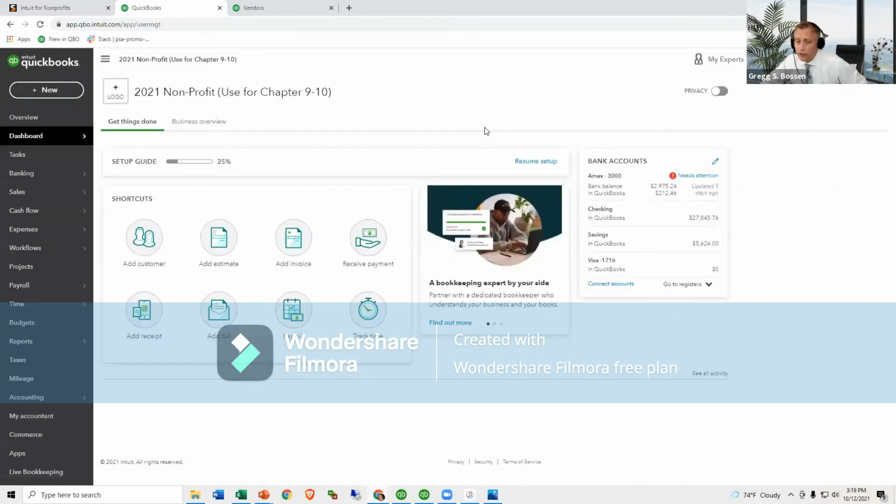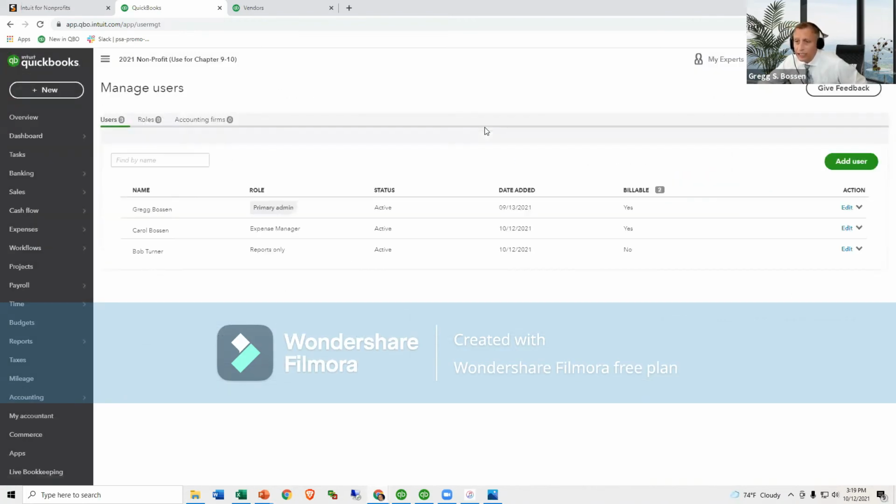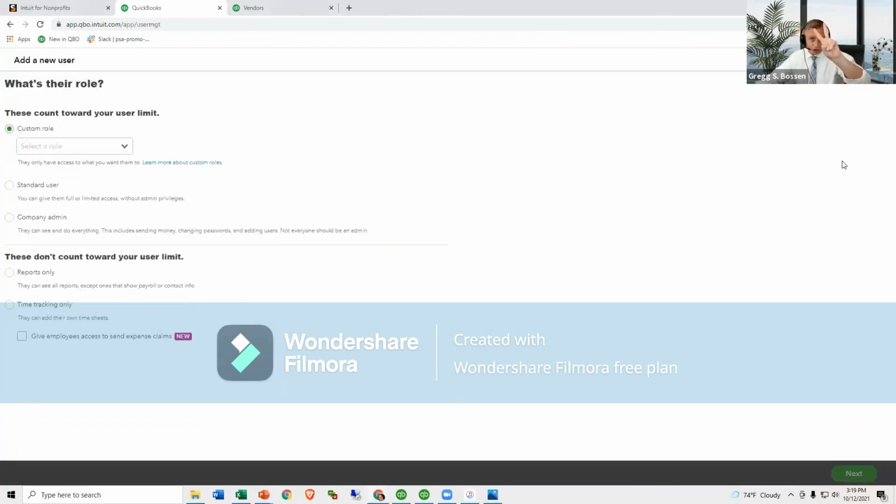So when you're in QuickBooks Online Advanced, you can have up to 25 users. Now here, as you can see, I have 3 users. The only person who can change and add users is the primary admin, okay? But when I go to add a user, I want to show you 2 things that nonprofits need. One of them is something that you can do even if you have QuickBooks Online Plus, and it's called Reports Only. Reports Only, right there, okay?